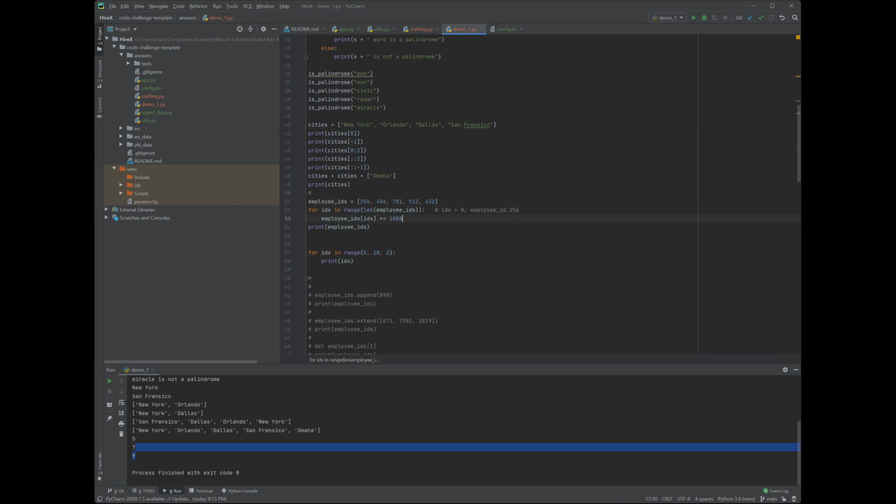But that is how you will loop over the elements. That means I want to go over every element and do something. You can do the range operation.